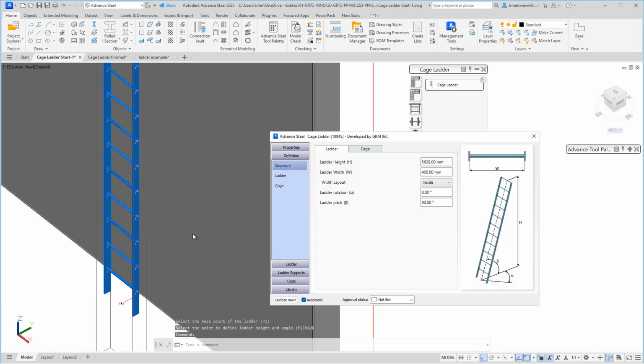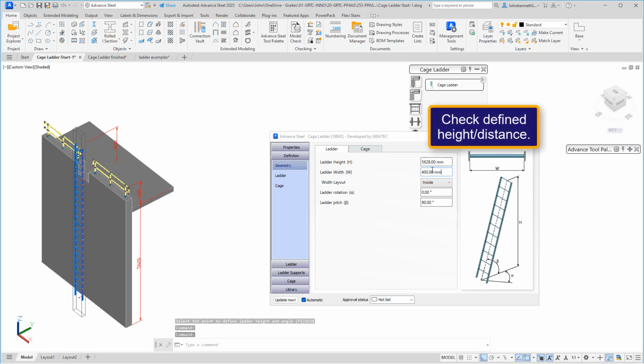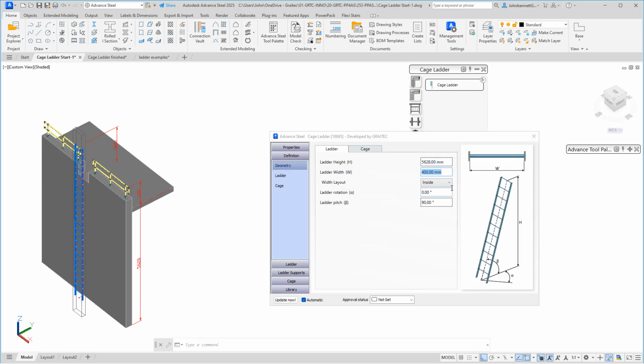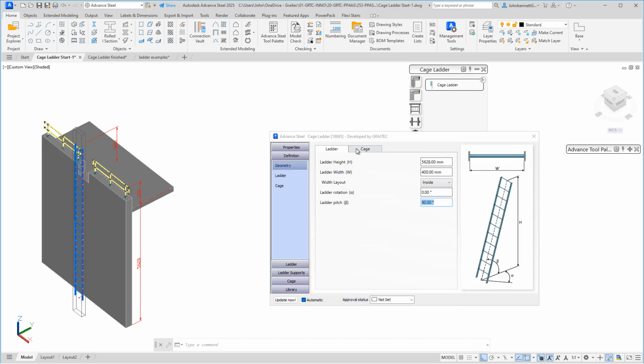And if we move to the definition tab, we can see that the height that we've defined is here, that I typed in. The width of the ladder is here. All these can be adjusted. Also, there's parameters to change the bias of the width layout as well, where the measurement's taken. If you want to rotate the ladder, you can enter a rotation figure. If you wish the ladder to be at an incline, it can also be changed within the dialog.